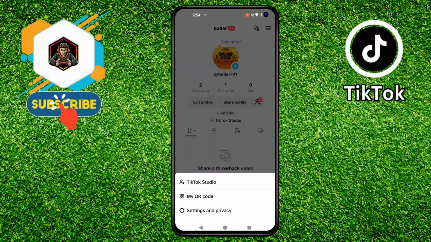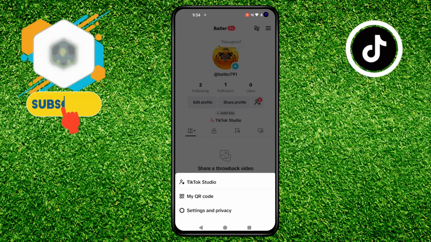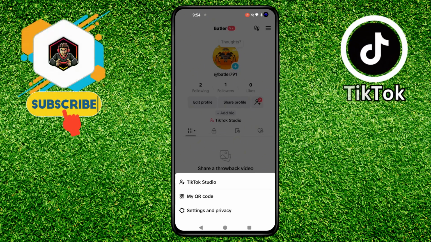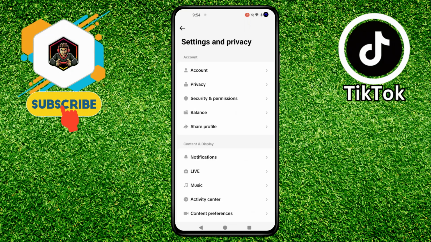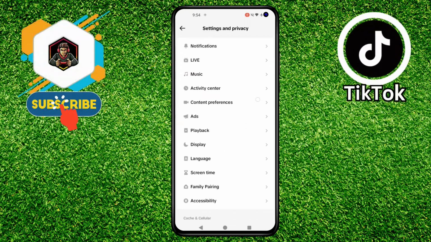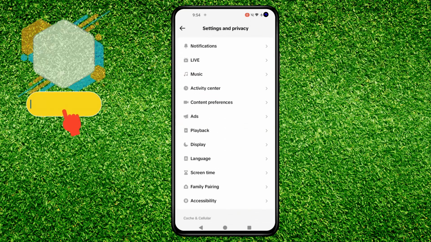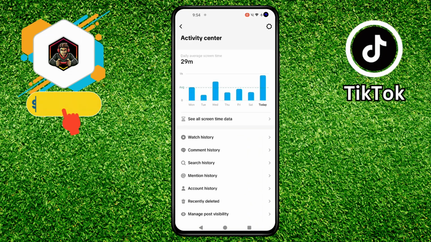Step 4. Now, locate the Settings and Privacy option at the bottom of the screen and click on it. Step 5. Next, scroll down the menu, find the Activity Center option and click on it. Step 6. Now, locate the Search History option and click on it.